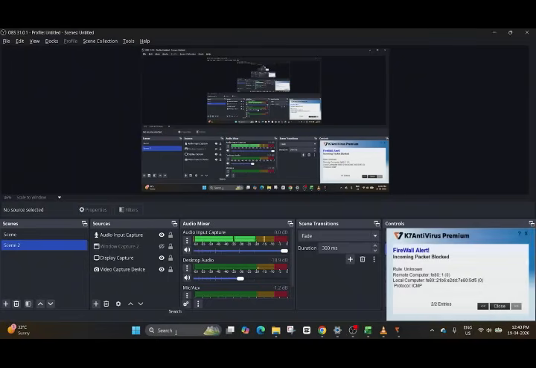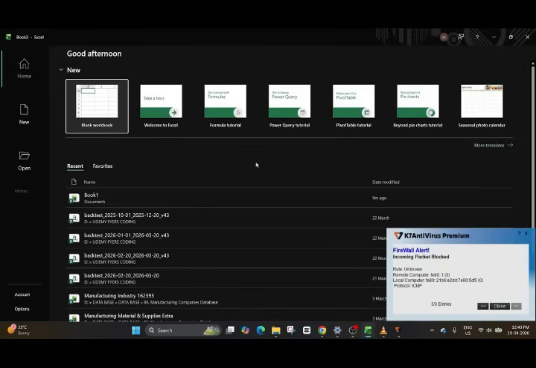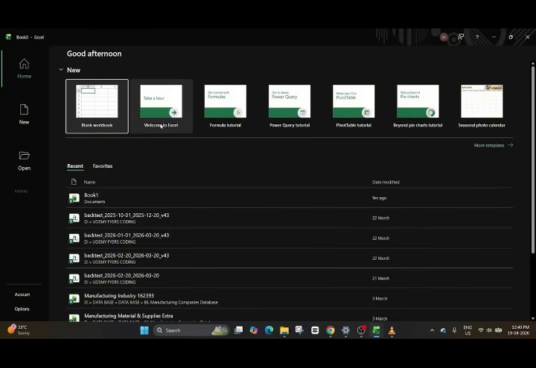For opening Excel, you just tap on Excel and enter. It will open up something like this. Here you can see the recently opened worksheets. If you want to create, you can create a blank worksheet, or there will be multiple templates that you can see here from which you can create. If you want more templates, you can click on more templates and it will take you to the templates page.